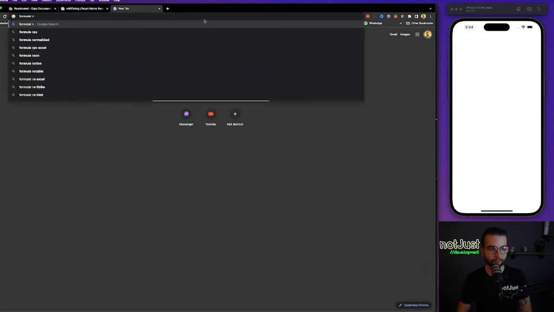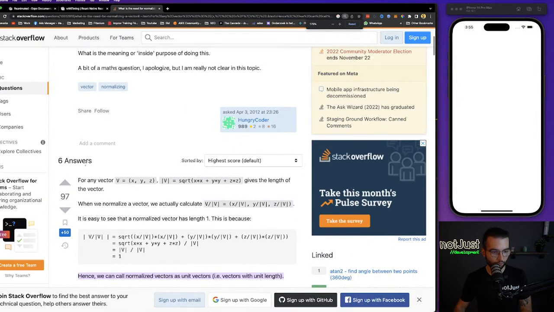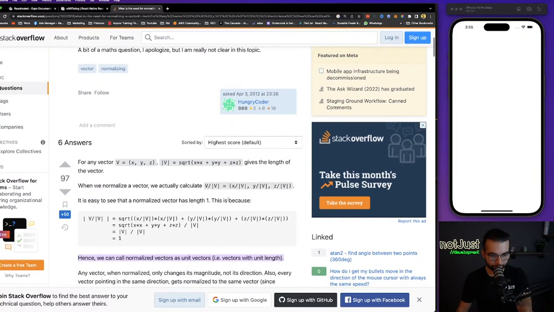Formula to normalize a vector. Okay, so for a vector that has some values, the normal vector is the square root of x to the power of two plus y to the power of two. Oh, this one gives the length of the vector. When we normalize a vector, we actually calculate the what? What's this already?